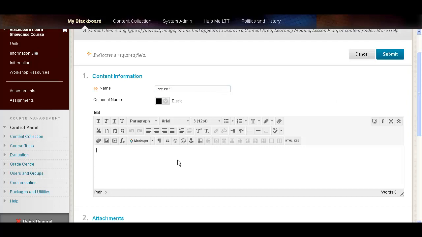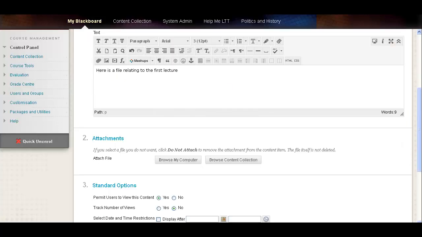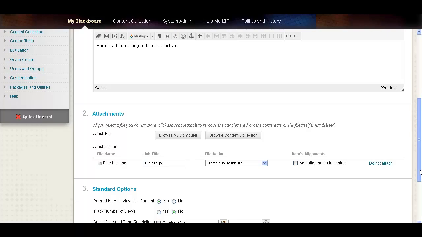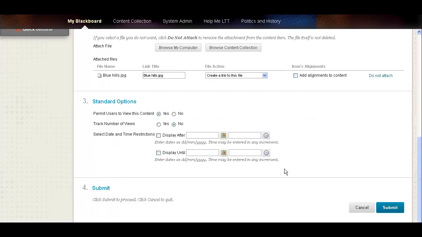There's a text box just below here which asks you if you want to enter any text in there, such as a description. So I can say, here is a file relating to the first lecture. I need to upload a file now, so I can browse my computer for a file. I'll maybe select a document from my scroll down. There's a variety of options there asking whether you want to permit users to view the content and to restrict it between dates, but I'll ignore those and click on submit. And as you can see, it's as simple as that to upload a document.